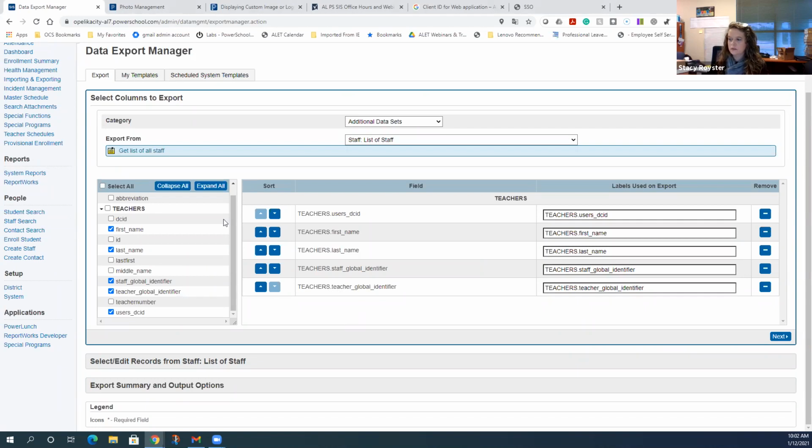So the 5 fields, and you have to scroll down to see the user's DCID, first name, last name, and then staff and teacher global identifier. Now, from the few districts that I have helped with this so far, we've come to the decision that they were going to do 2 different uploads, to do the staff in one upload and the teacher in another upload, which is perfectly fine.